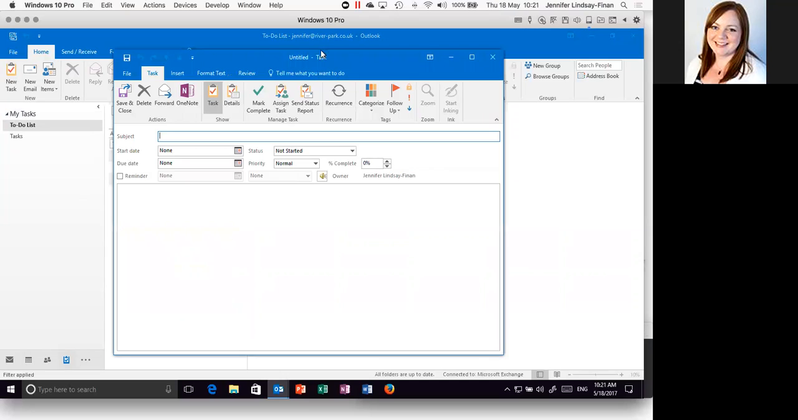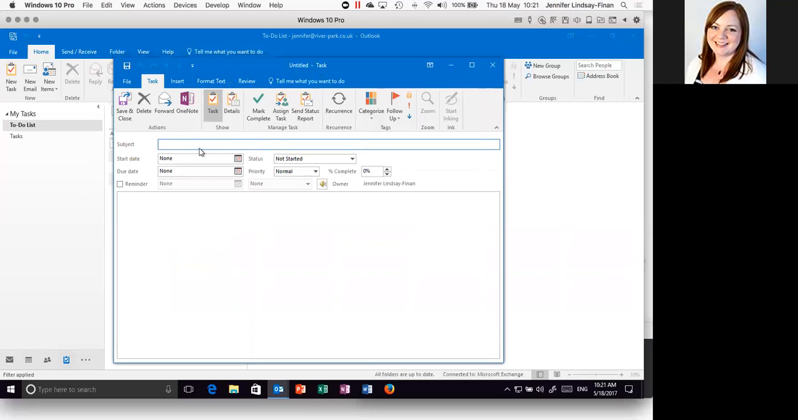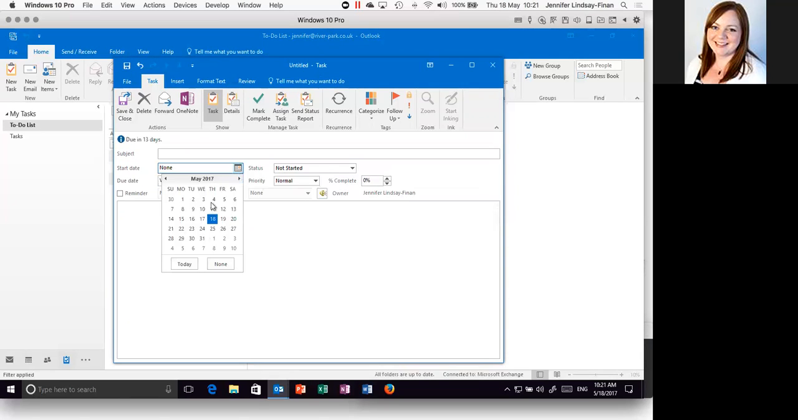If I click on a new task, I would just complete all the information, and you'll notice that it looks very similar to your calendar, to setting up a new appointment, and you're entering in similar information. Of course, you've got start dates as well as due dates, so I can put a deadline on something. I can also say I'm not actually going to start it until probably not the Sunday, probably the Monday beforehand.